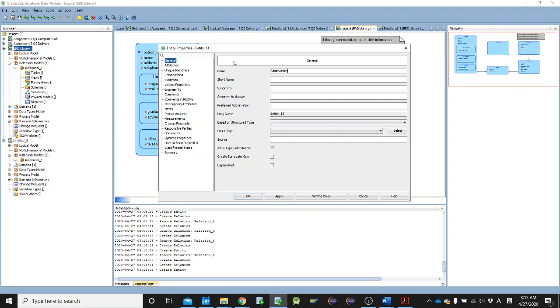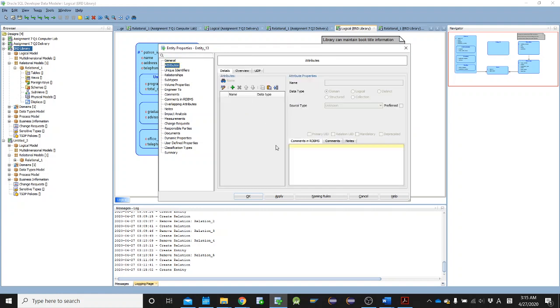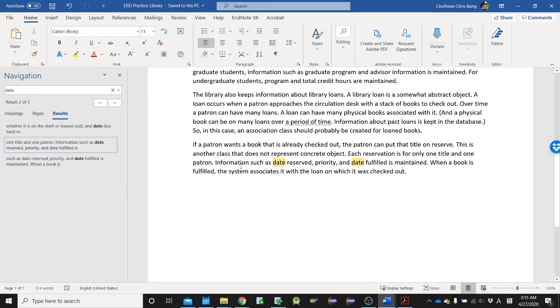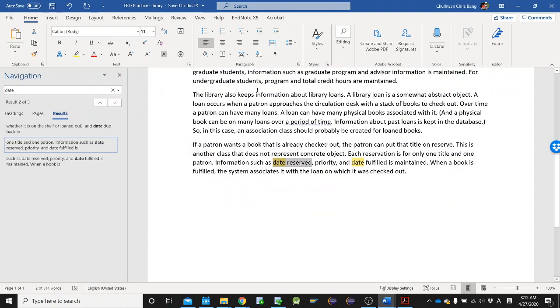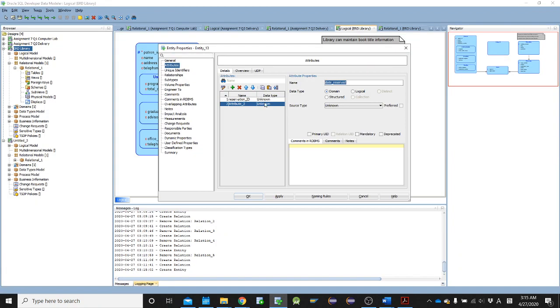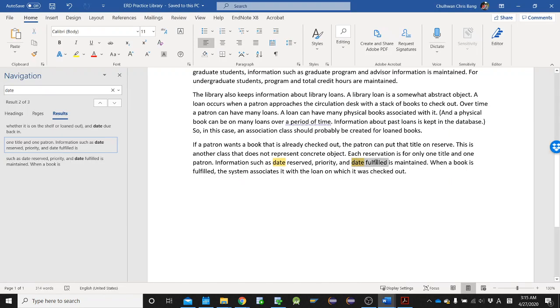And in reservation, we need to maintain information about date reserved, but we have to add reservation ID, which is the primary key, right? ID. And date reserved, priority, and date fulfilled.